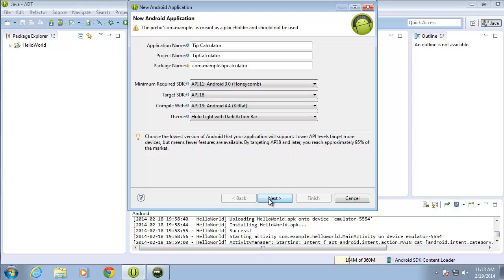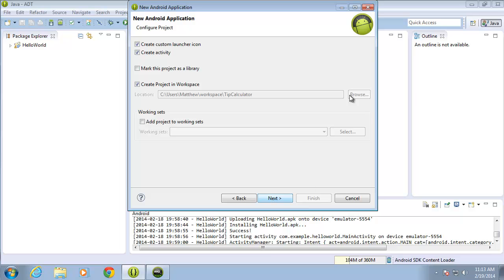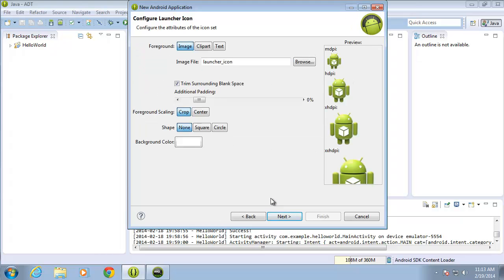So now I'll go ahead and hit Next. And I'm going to leave everything here default. Just hit Next. In the next section, when we create a different application, we're going to be working with the launcher icon. This is the icon that actually gets put on the Android device so that you can click it to open your application. I'm going to leave that default for this one as well.